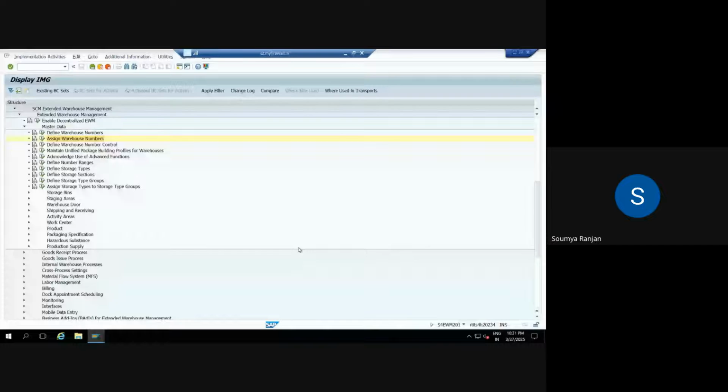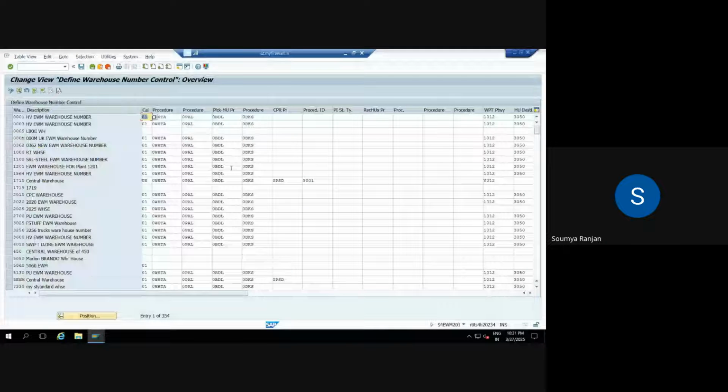So today we will see our next setup for our newly created EWM warehouse number. Let me quickly share my screen. So today we will see define warehouse number control. Okay, so this setup, define warehouse number control, this thing we will see today.